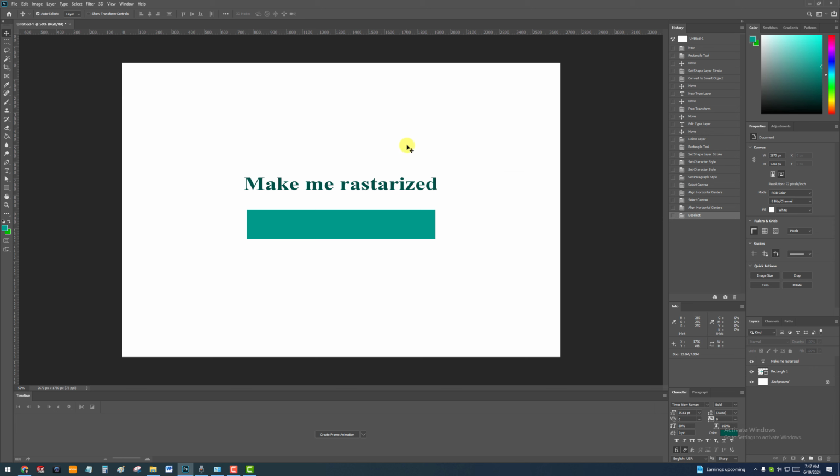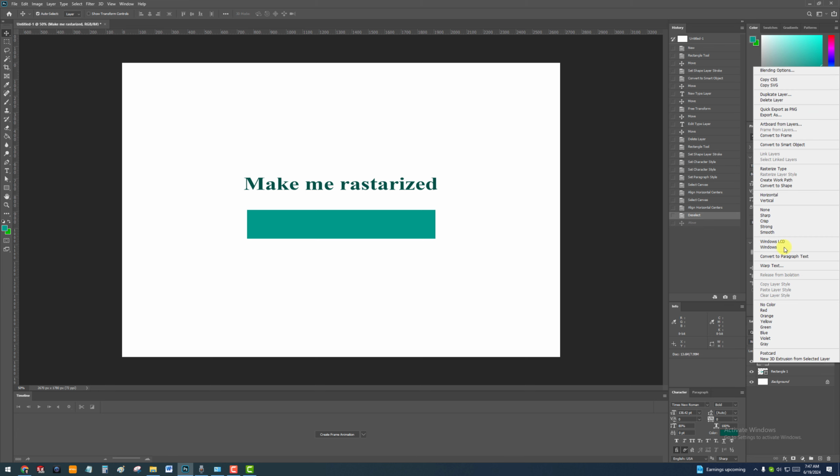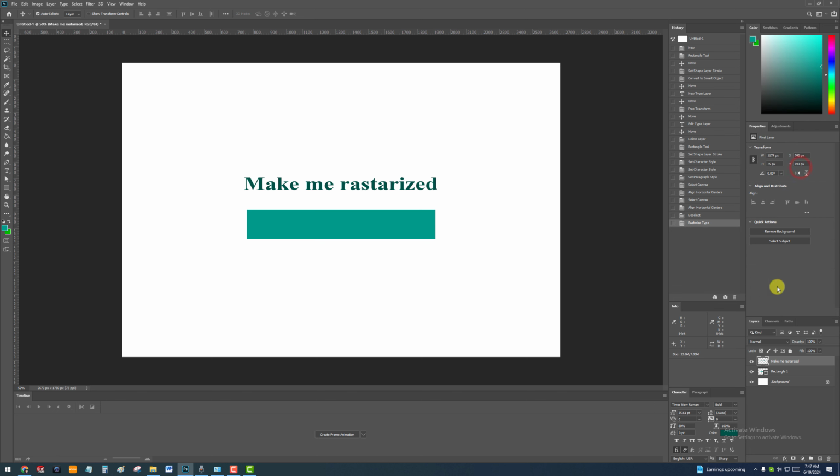I already have my stage ready with a text and a shape layer. This is a shape layer and this is a text layer. So first I will make the text rasterized. From the layer panel, select the text layer and right click, Rasterize Type. The text is rasterized and the text is no more editable.